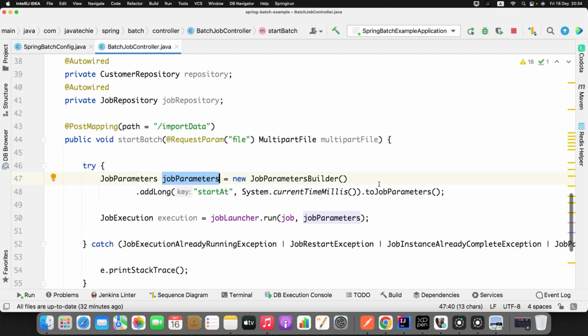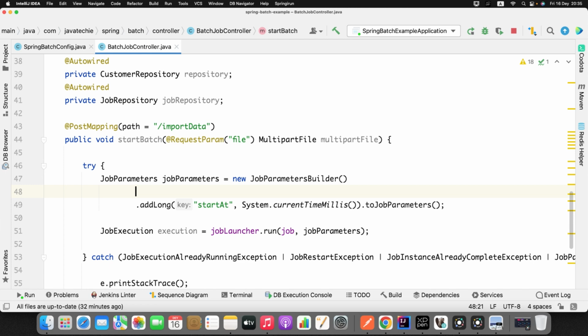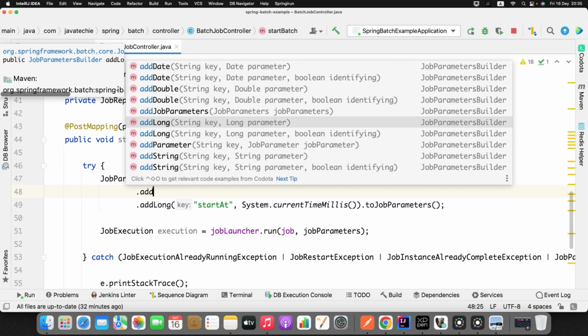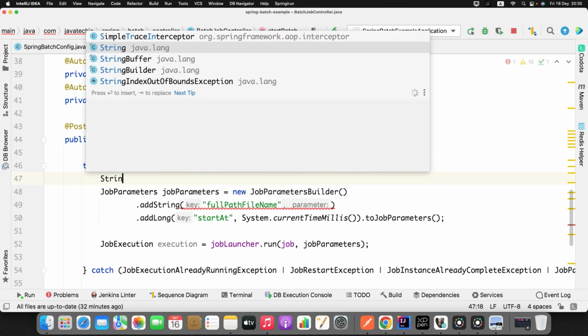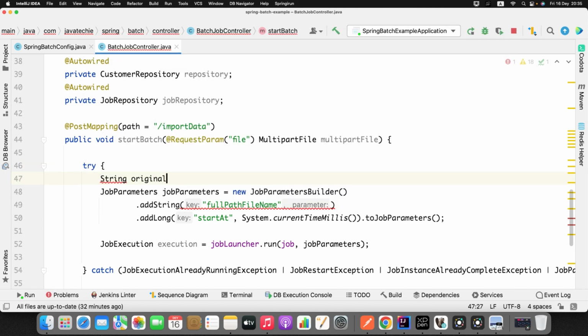So I will just add the file to the job parameter. I'll do .addString, and I'll give a key, anything you can give. I'll give fullPathFileName. And what is the name of your file? You will get it from this MultipartFile. So I will get a String originalFileName equal to multipartFile.getOriginalFilename.